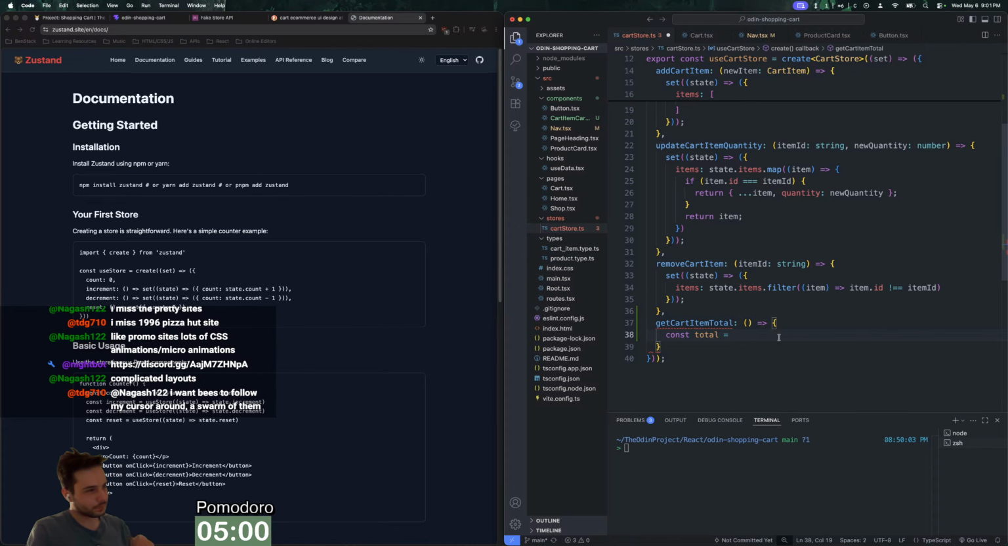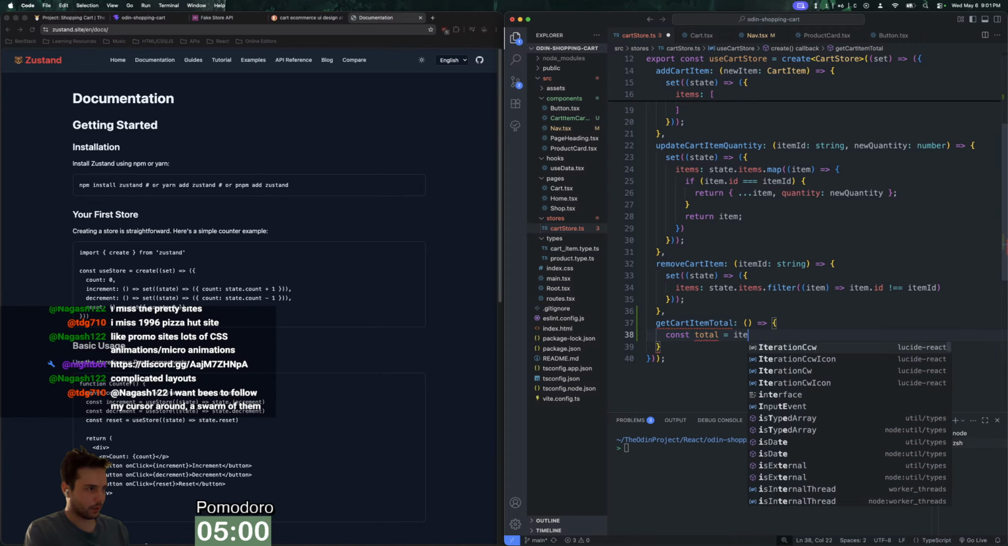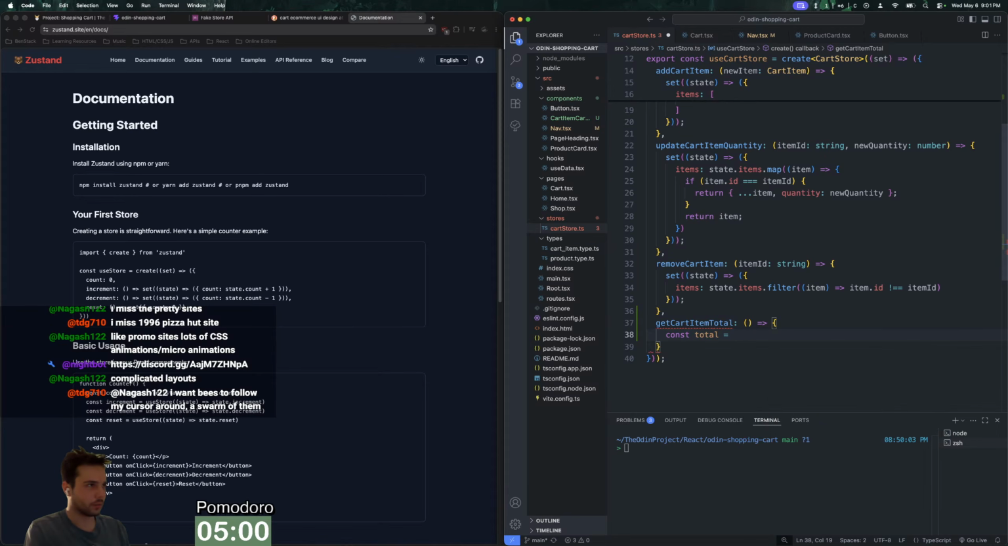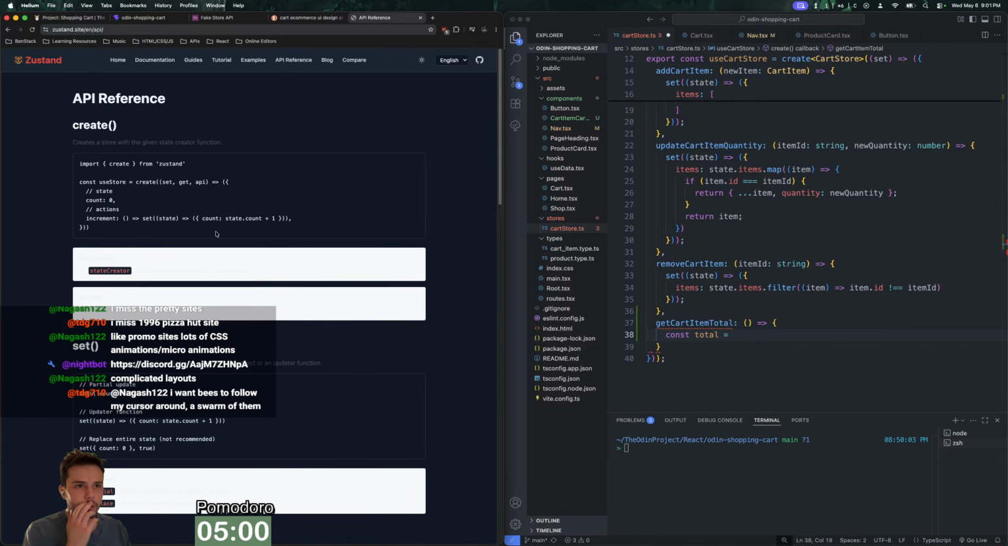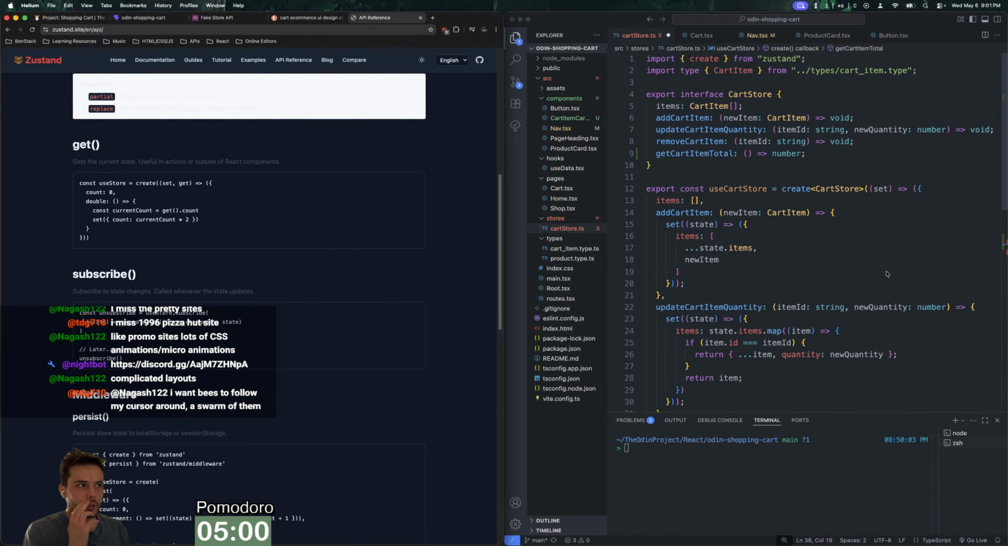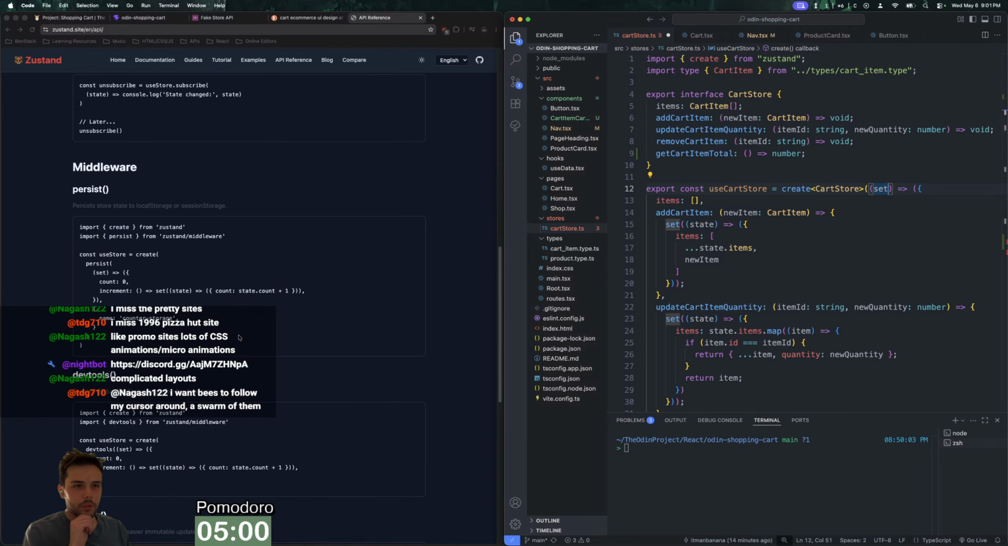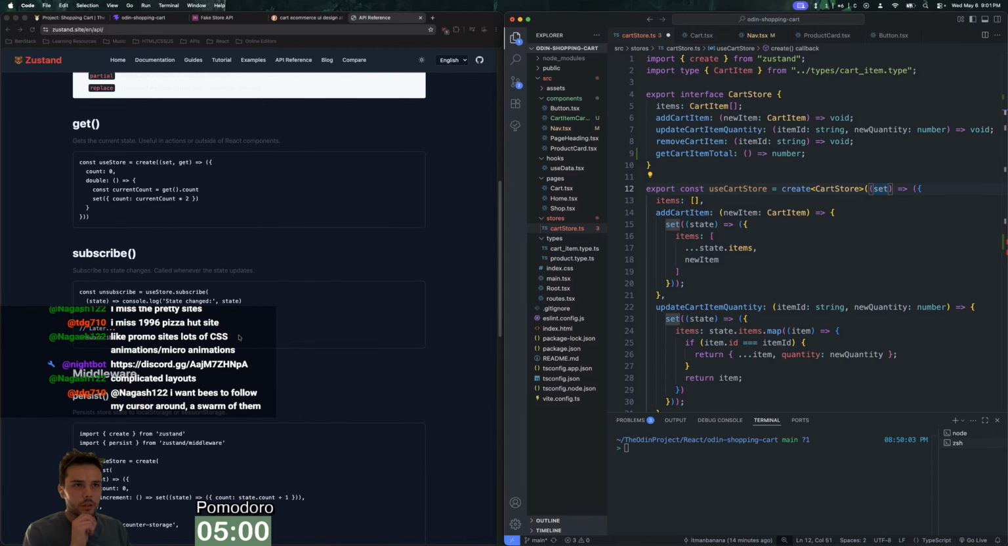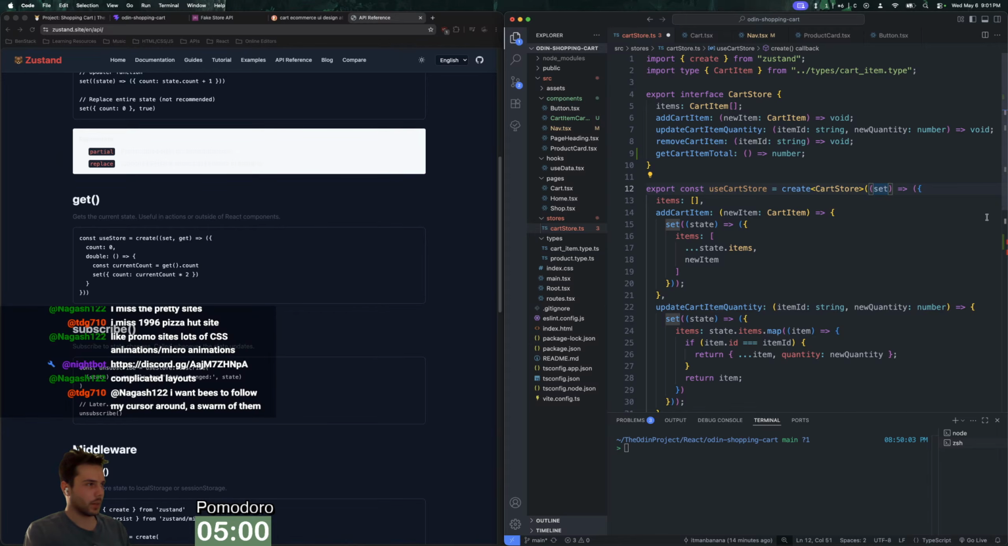Okay. I don't know if it's a good idea or not to do this like this. Const total equals, because I don't think I can access the items. Can I? Items? No. Because there's API references. Let's see what's in here. Create, set, get. Oh, there is a get. Okay, so I can do set, get, subscribe, persist, DevTools. Okay, so I can do a get here.